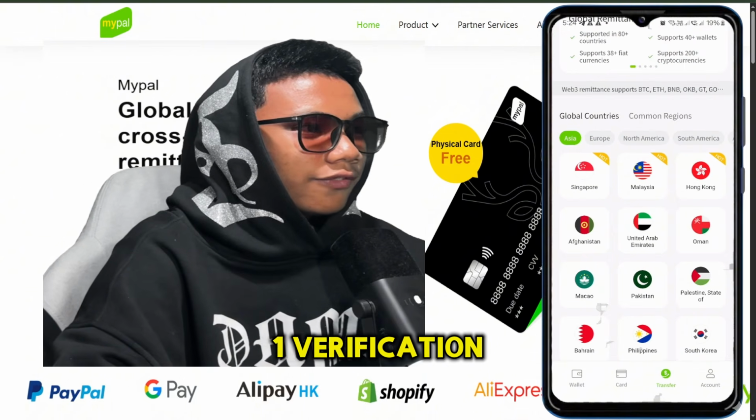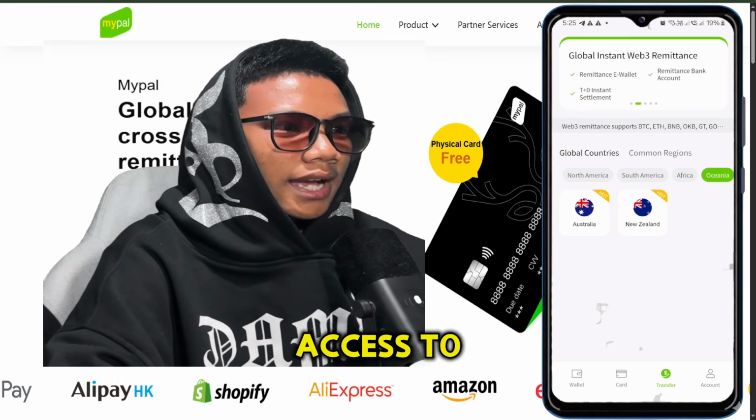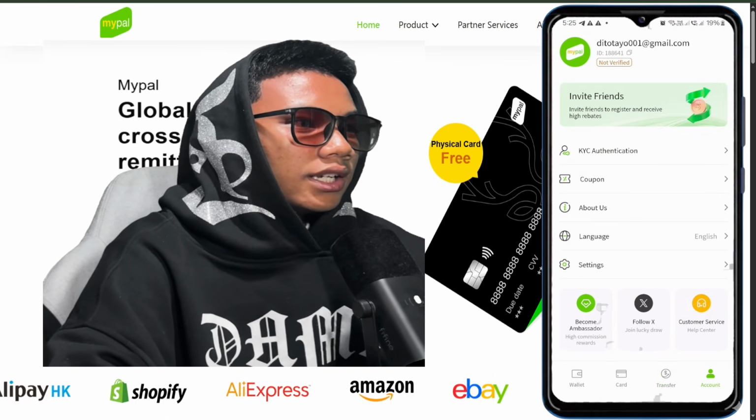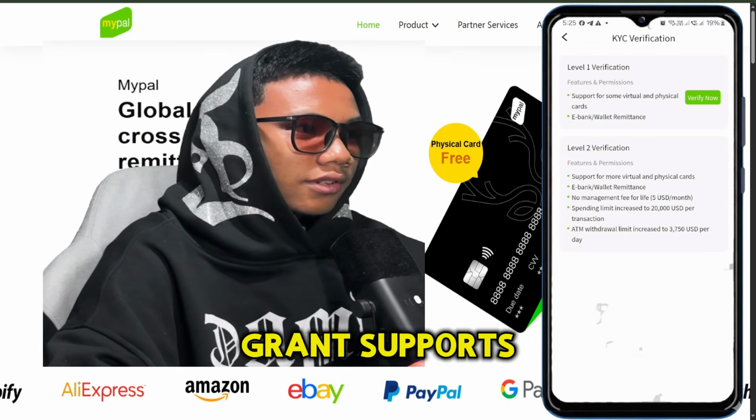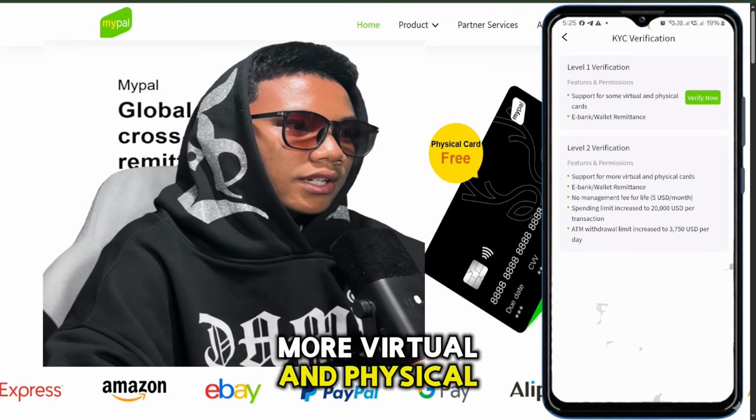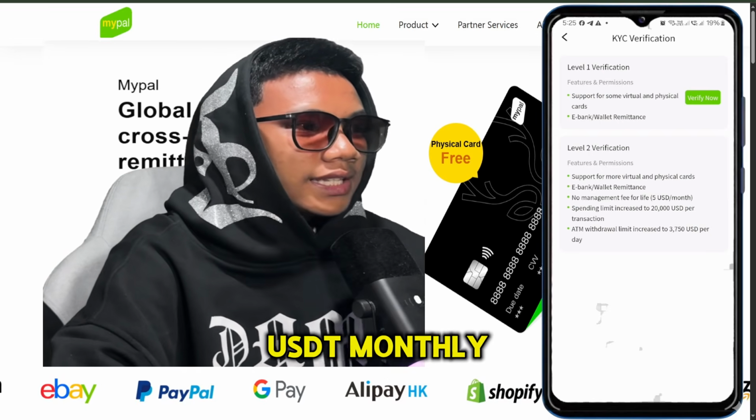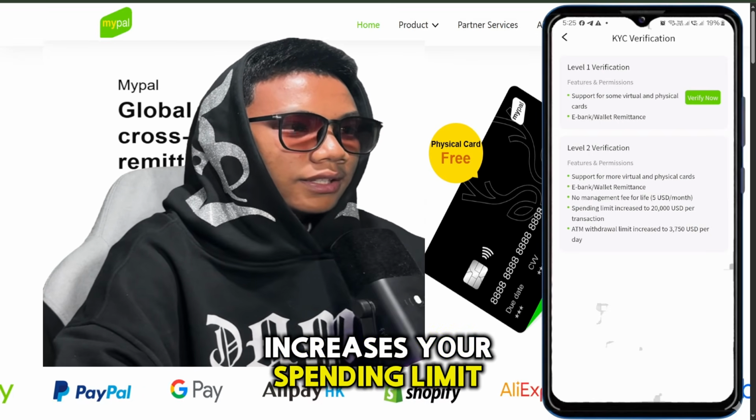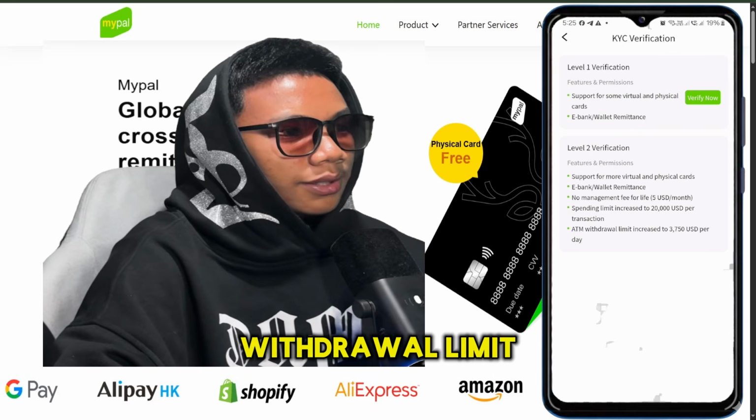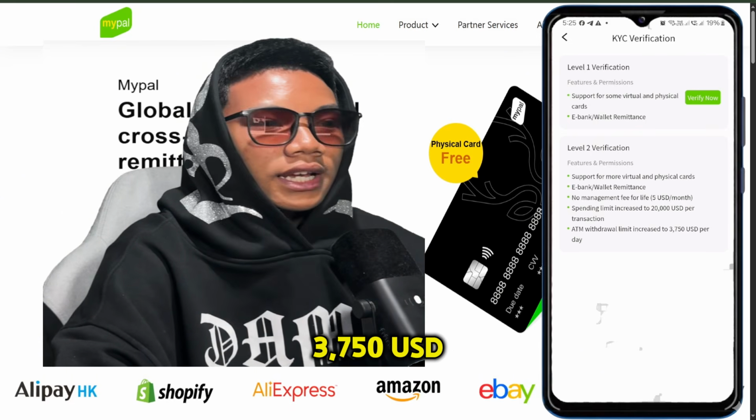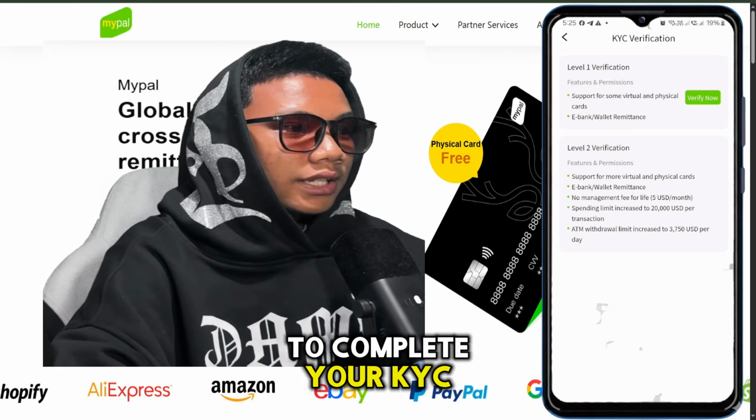They have a level 1 verification and a level 2 verification. Level 1 verification supports basic access to virtual and physical cards, e-bank wallets, and remittance. Upgrading to level 2 verification grants support for even more virtual and physical cards, e-bank wallets, and remittances. It saves you a 5 USDT monthly fee, increases your spending limit to 20,000 USDT per transaction, and bumps your ATM withdrawal limit up to 3,750 USD per day. So you definitely need to complete your KYC.